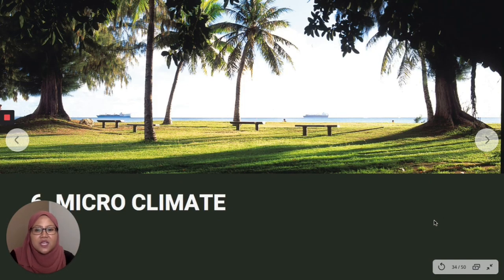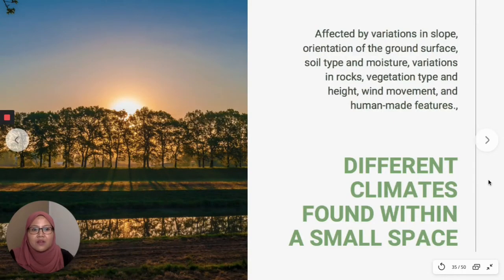Item number 6 is microclimate. It refers to the climatic condition of smaller spaces. So microclimate is affected by the variations in slope, orientation of the ground surface, the soil type and moisture, the variations in the rocks, vegetation types and height, wind movement, and human-made features. So microclimates are the different climates found within a small space.